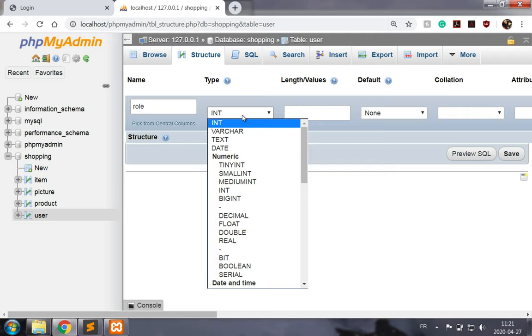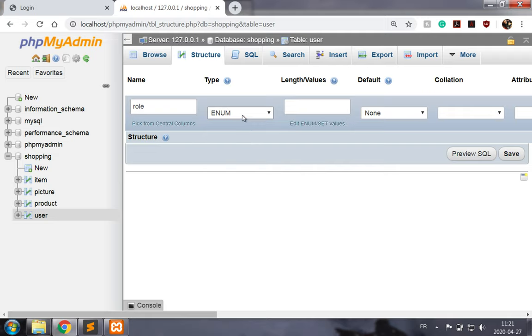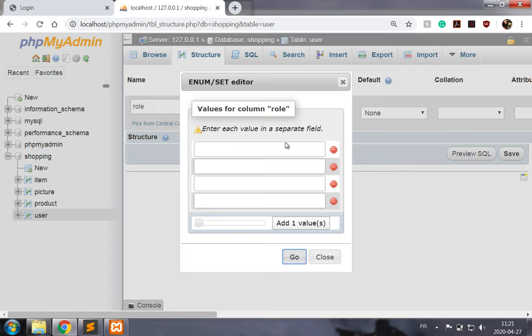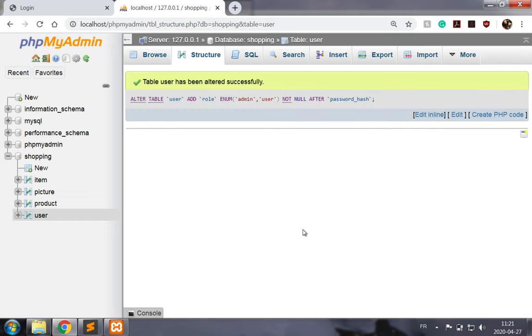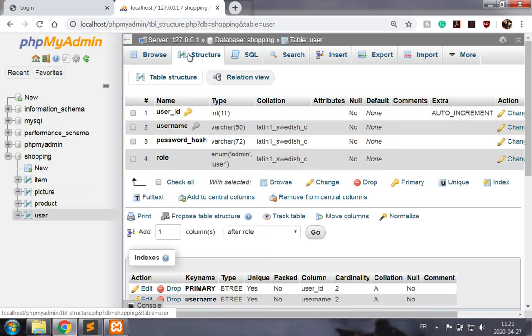So now the type is enum, for an enumeration. Let's edit the set values. We will have admin and user roles. We can remove the two other ones and save. If we look at the structure again, good. Now we have role, which can be selected from admin or user.